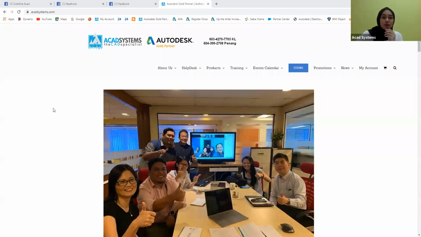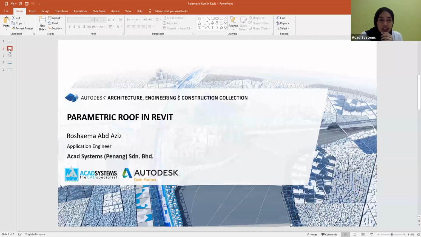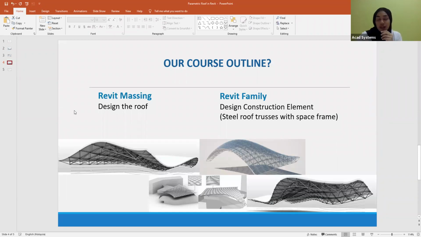Okay, so for today's learning session, I prepared a course outline for us. This is our guideline throughout the lesson. So this is the process of learning. I divided it into two. First, we will use meshing in Revit. Meshing is one of the features in Revit and it can help us to do flexible design or complex design.